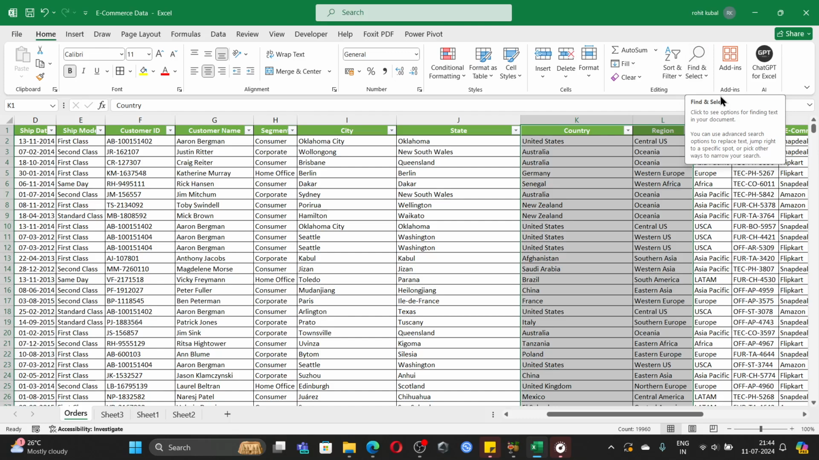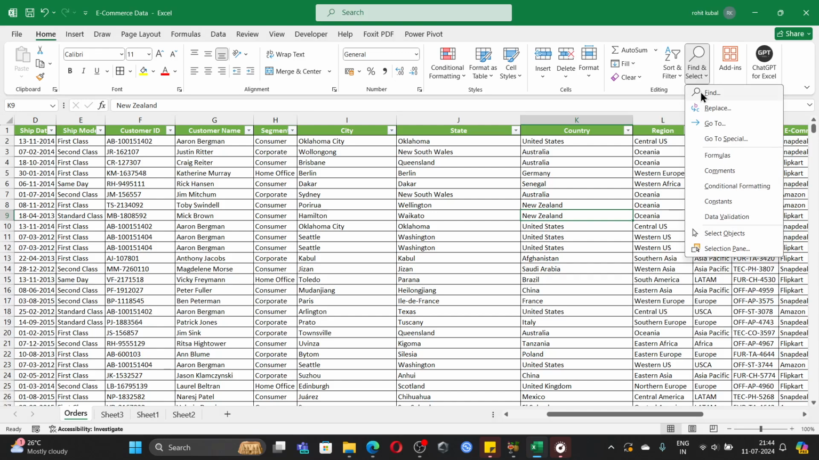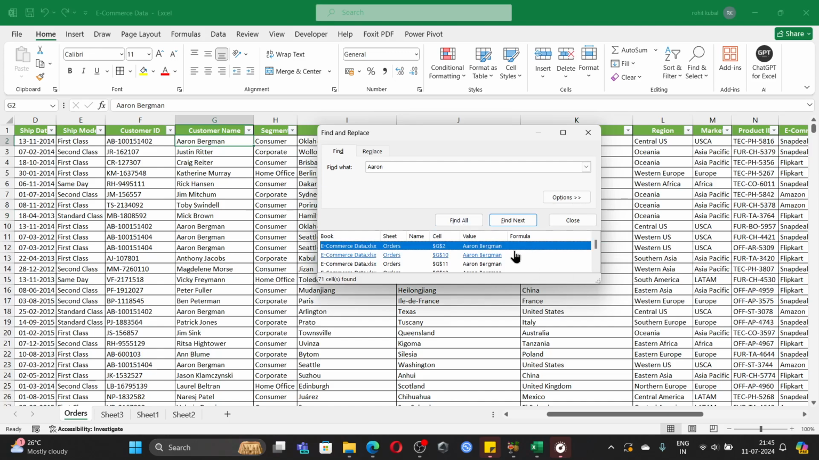So how exactly can you do that? Simply click on the find and select drop down, and there we have multiple options, but not all of them will we be using. So first let's see about find. If I click on find, I just need to enter some value over there. Suppose I am entering the first customer name, Aaron. If I click on find all, see below it is showing me all the cell addresses where we have Aaron as a name.